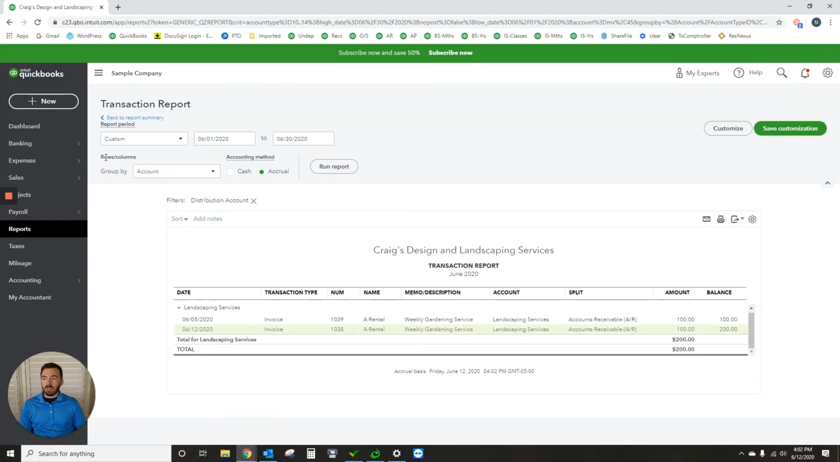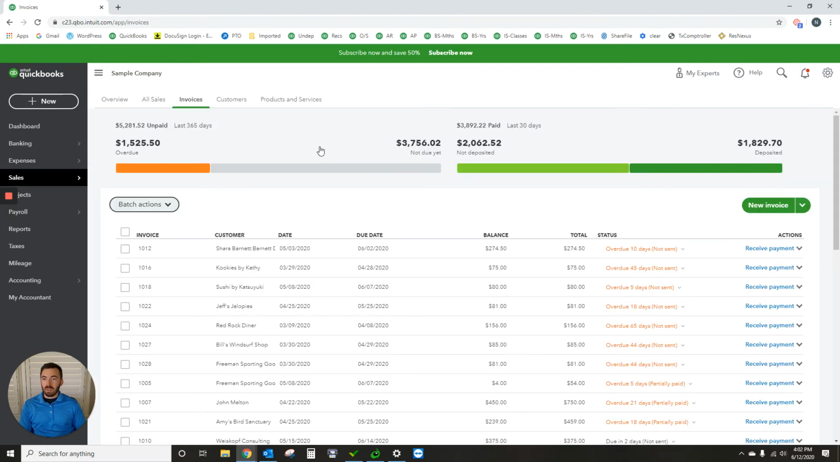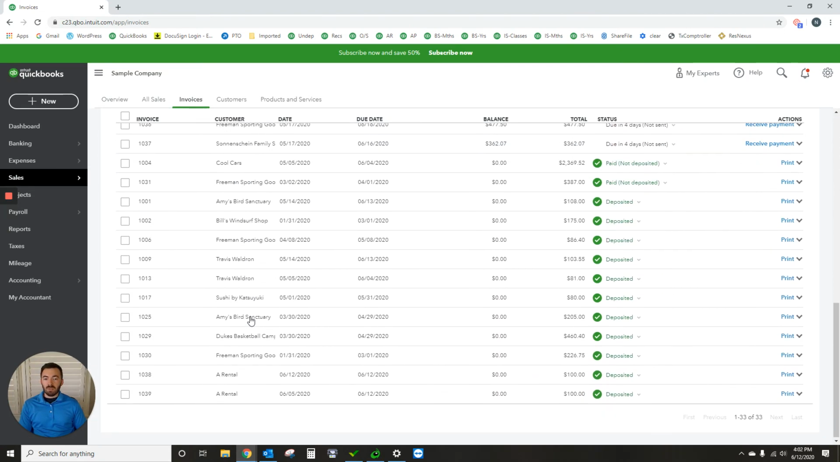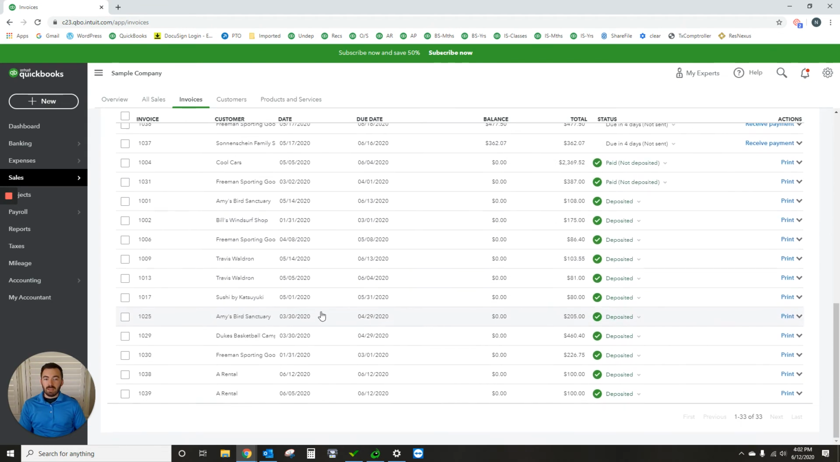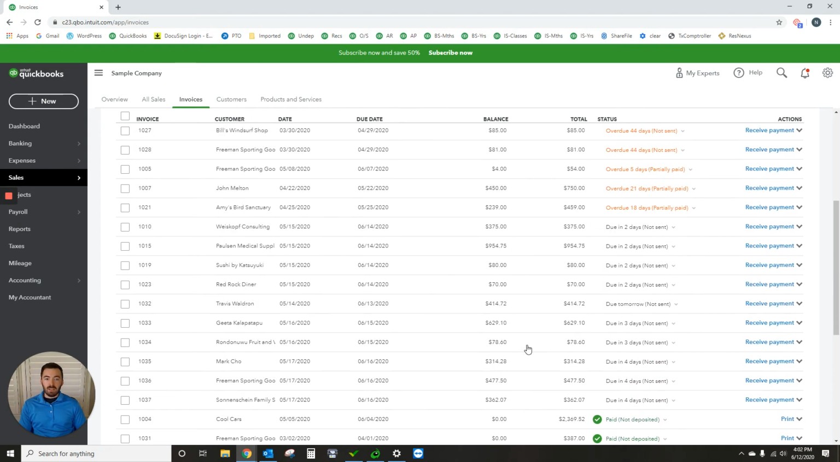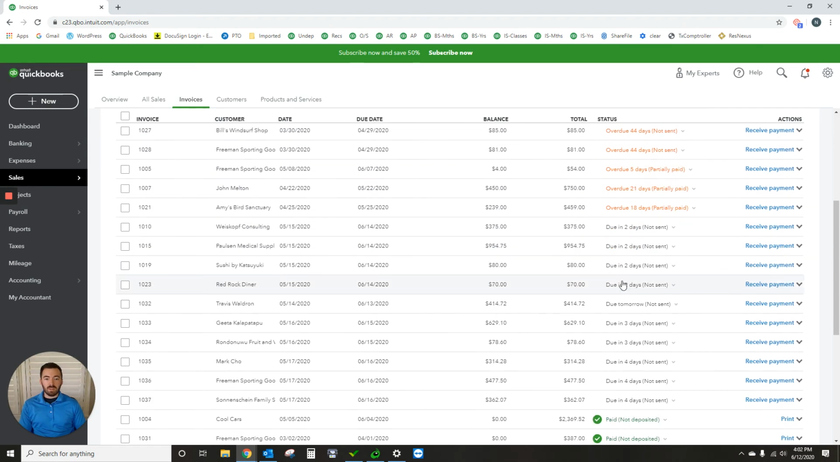And also, if I were to go look in my invoice list, so if I went to sales, invoices, those 2 invoices are no longer going to be showing as non-payment. Instead, they're going to be showing as deposited, as you can see here. And in my invoice list, if I forget what outstanding invoices I have, I can always go here to view all my invoices. As you can see, we have overdue invoices, we have upcoming invoices that will be due soon. And that's kind of the best way to keep track of all your outstanding invoices.